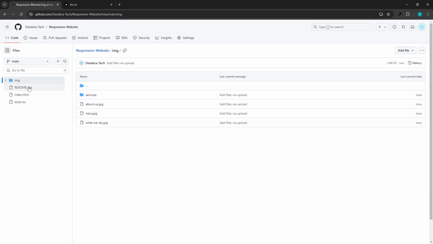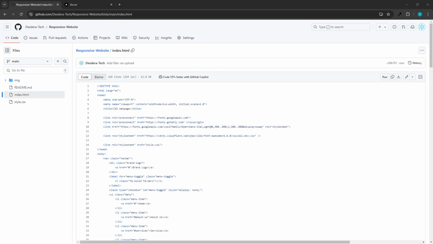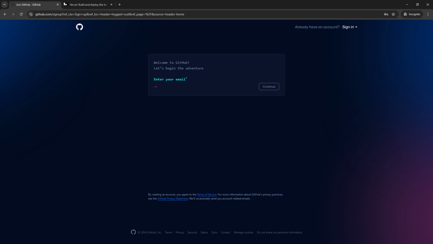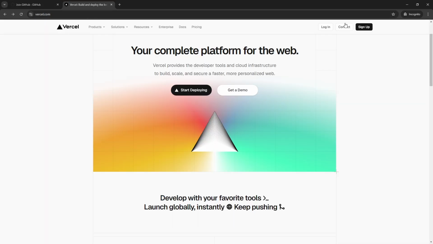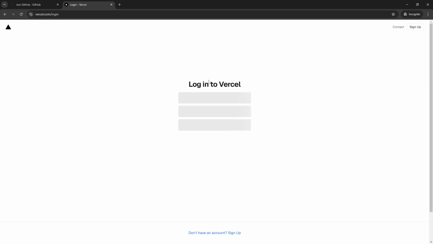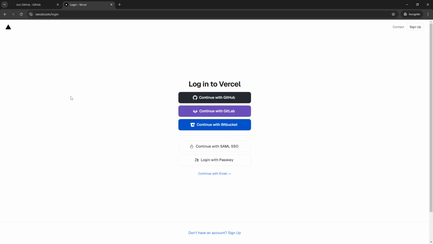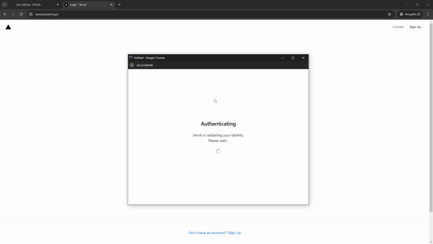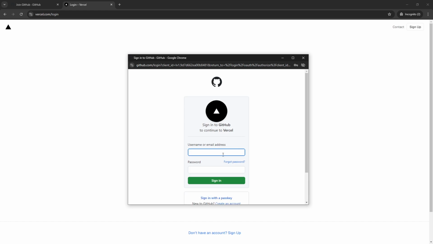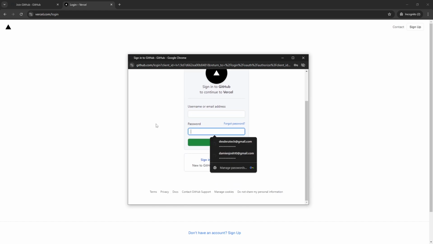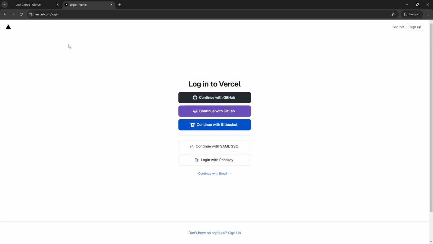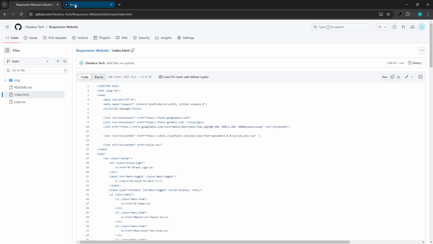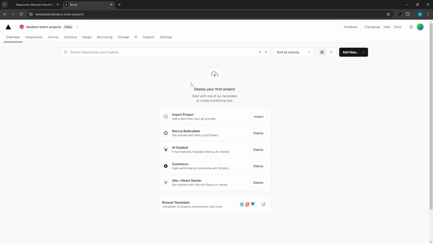Now the next thing we're going to do is to go over to Vercel. Again, if you don't have a Vercel account, all you need to do is to go over to vercel.com, then click on login. Do this once you have your GitHub account set up, then click on continue with GitHub and sign in using your username or email and password. So that will be that. And when you log in, you should get into a dashboard that looks like this.